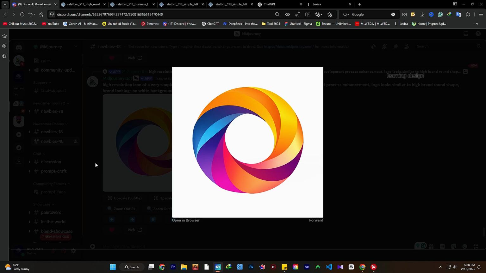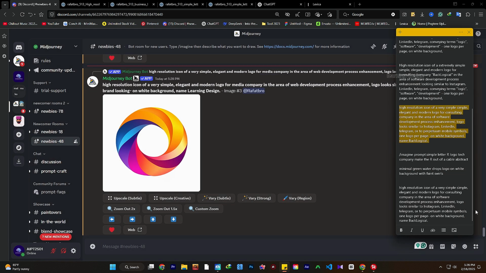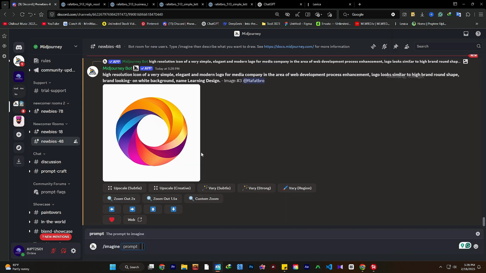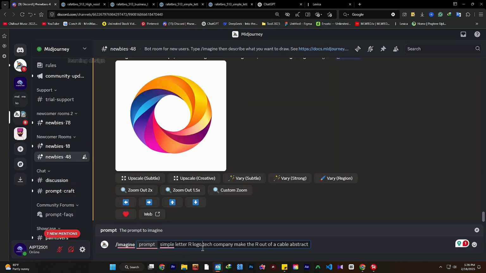So now we are gonna check something different. I'm gonna add a prompt like I need an R logo. I'm gonna go here, imagine, and paste it here. It says simple letter R logo tech company. Okay, I'm gonna add for tech company, make the R out of cable extract. So I'm gonna add something more, like I need an R logo.